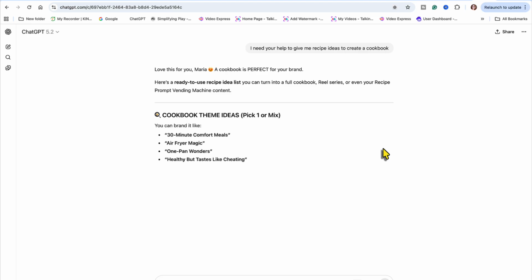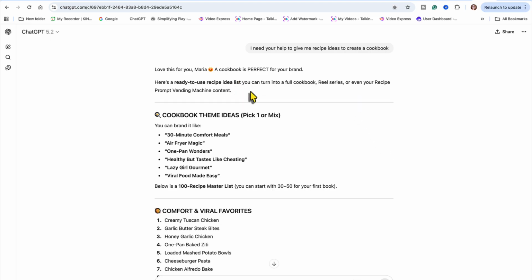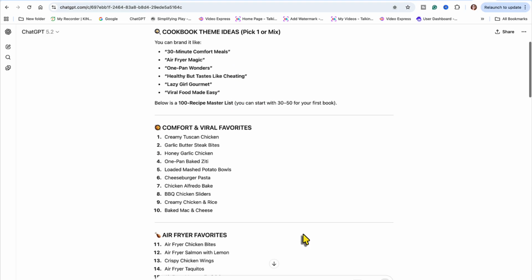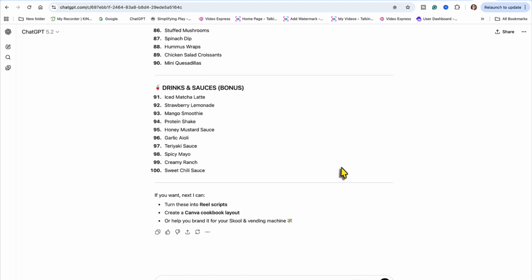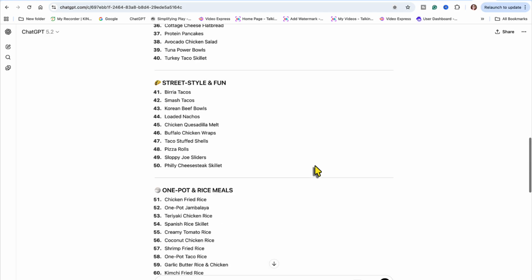Alright, so now there you go. Here is the ready-to-use idea list that you can turn into a full cookbook. You can do your own, guys. I'm just showing you this as an example. So this is like 30-minute comfort meals, air fryer magic. You have to choose which one you want. Oh my god, you see these, they give you a lot of ideas.